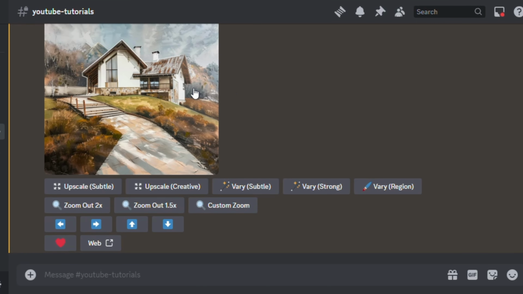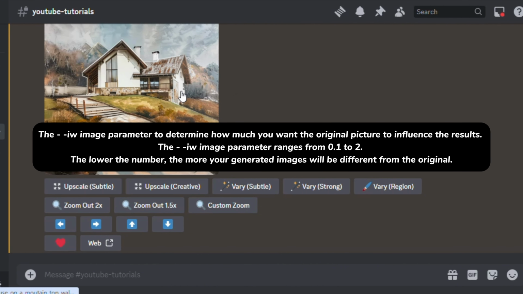One thing you should keep in mind is that you can also use the --iw image parameter to determine how much you want the original picture to influence the results. The --iw image parameter ranges from 0.1 to 2. The lower the number, the more your generated images will be different from the original.